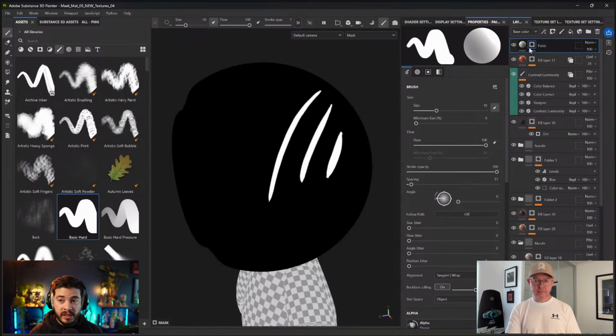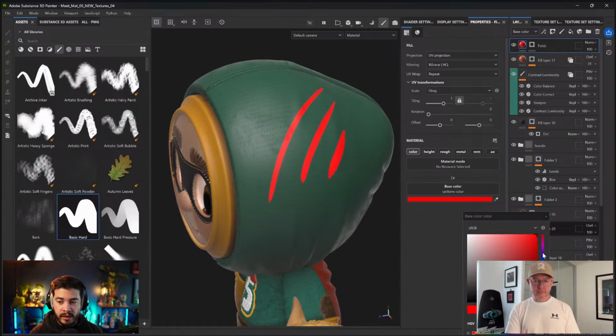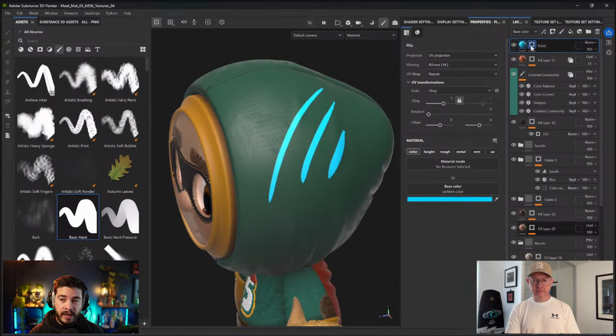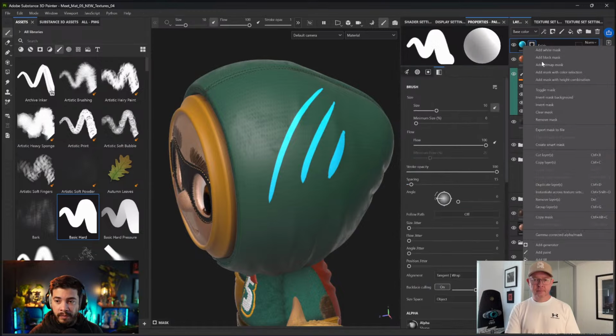So obviously I'm revealing this white color, which I'm going to make red, or a different color, just so that you can see clearly what I'm doing. But yeah, this is the destructive way. So let's right click the mask and go clear mask. So again, there's nothing here.